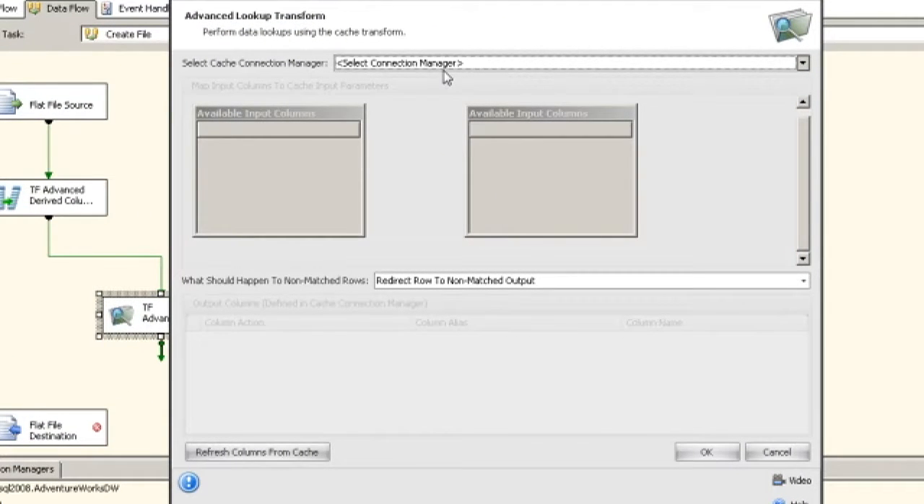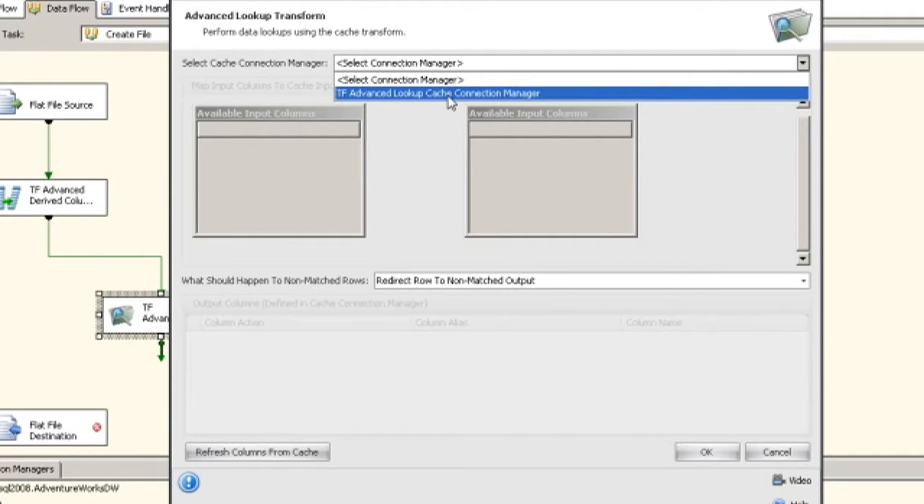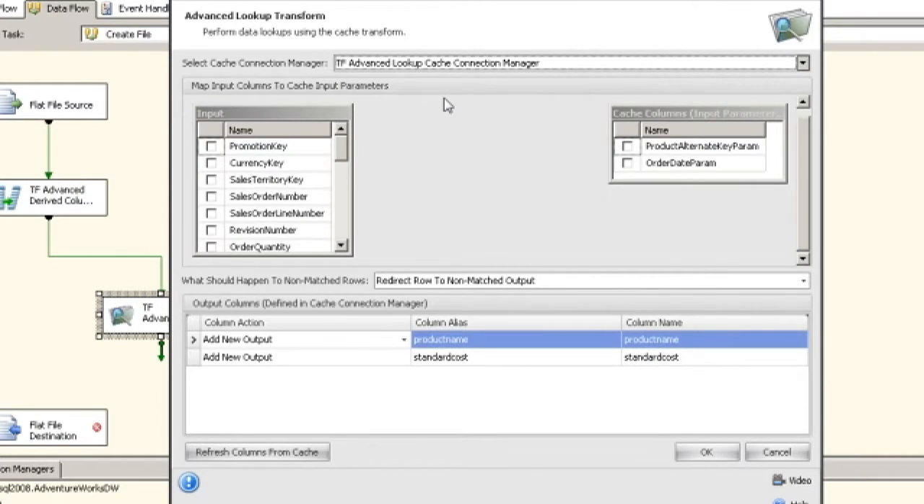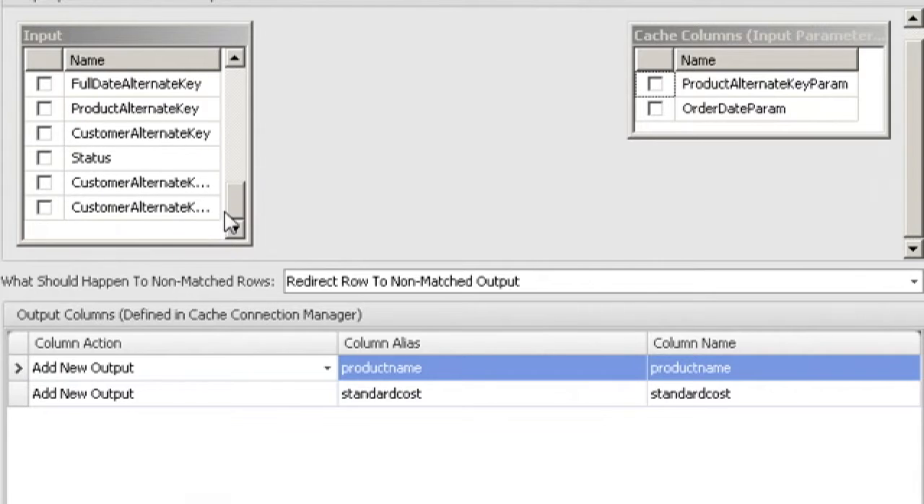So what we need to do is select a previously created connection manager, and we're going to do that right now. Once you do that, it reads the metadata of the input and the advanced cache connection manager. On the left hand side you have all the input columns that we have available to us, and on the right hand side we have the parameters that we set up in our cache connection manager.